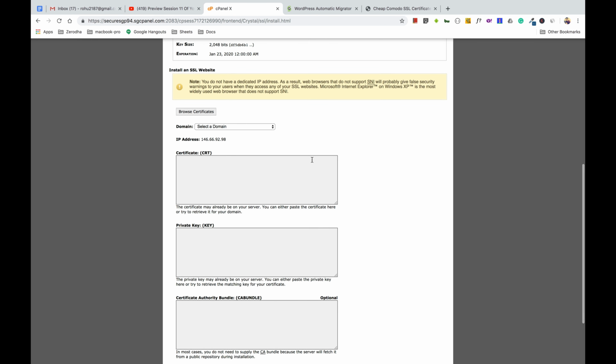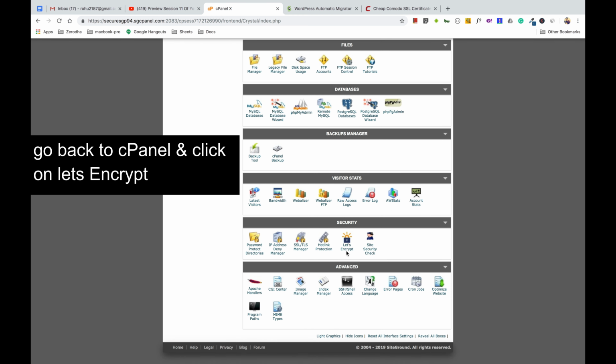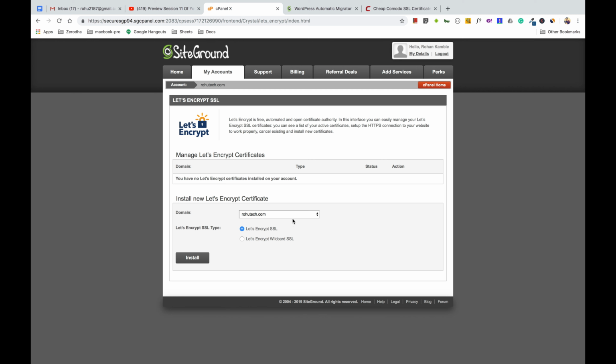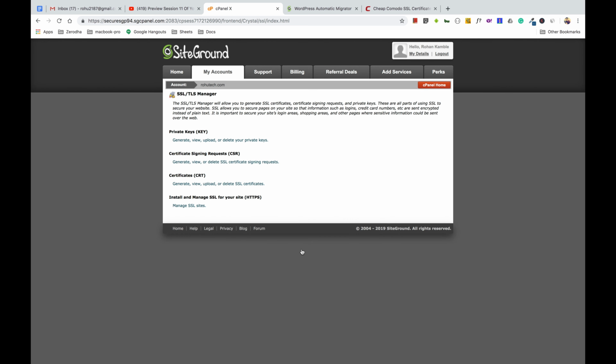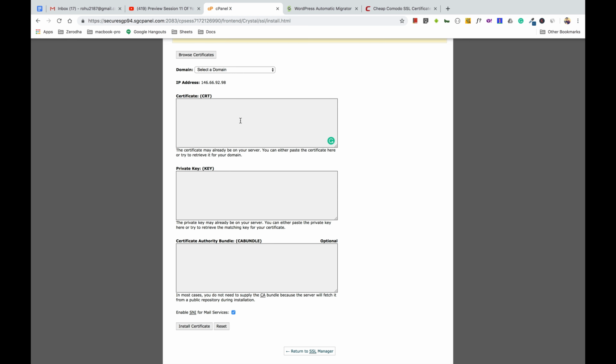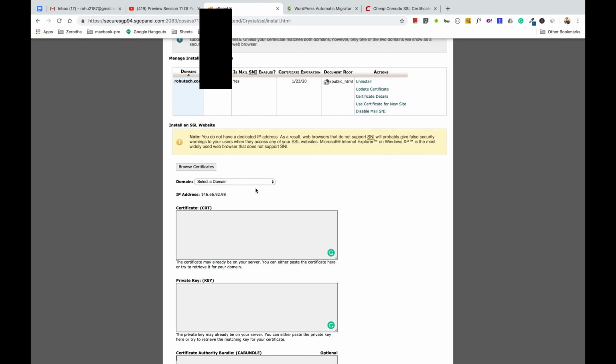This is where I've bought my SSL certificate. If you are using SiteGround's own SSL certificate, then under security, click on Let's Encrypt, select the domain name, select any of the SSL certificates as per your requirement, and then install. Here is how you can install your external SSL certificate: I've copied the certificate and pasted it here. I copied the private key and pasted it here. You don't have to care about the certificate authority bundle. That is an optional thing. Then click on install.